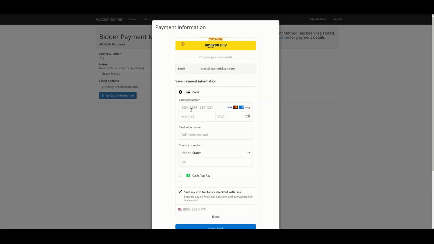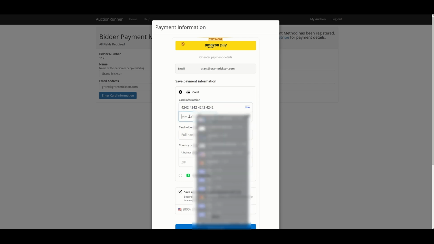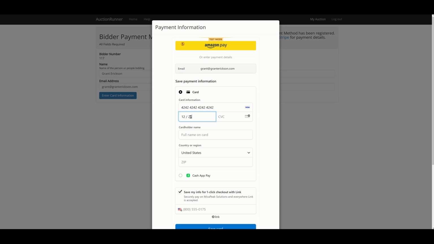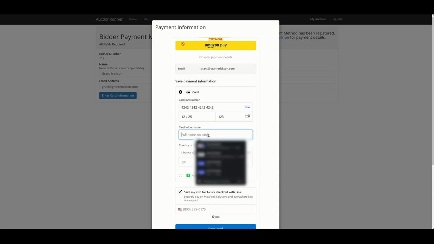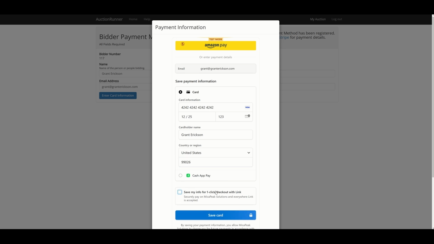So I click Card, and then the demo card is 42s all the way across. It would be 8 42s or 16 numbers total, and then you can put in any expiration date, any CVC you want. You can put in the full name. I can just put in my name here, and then we can put in a zip code we want, and then you can just turn that off because we're not going to have people going through with this one click.